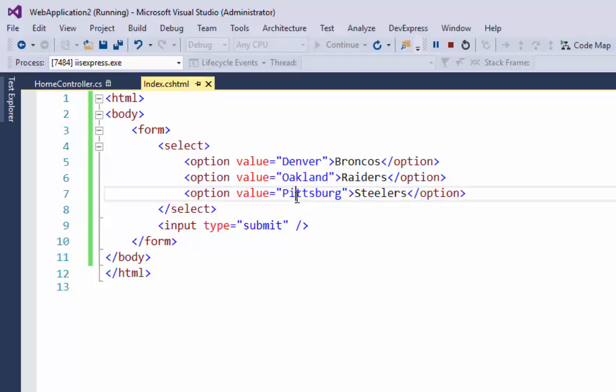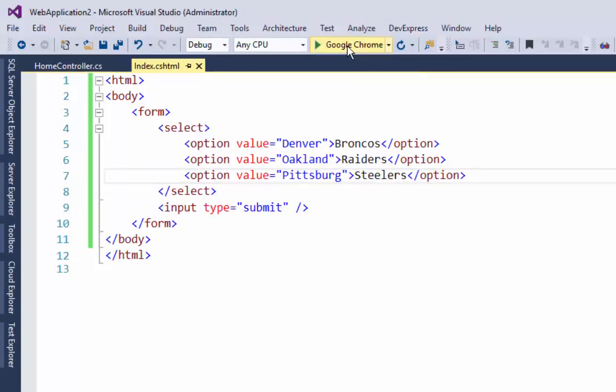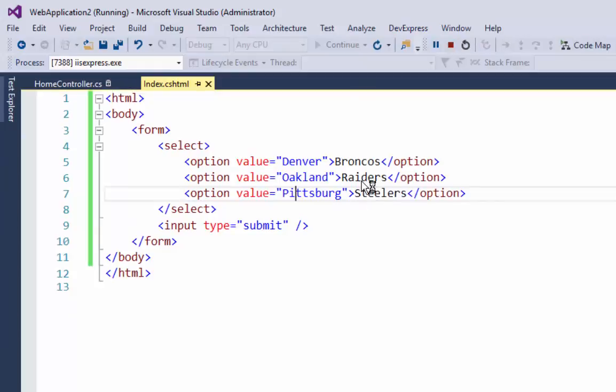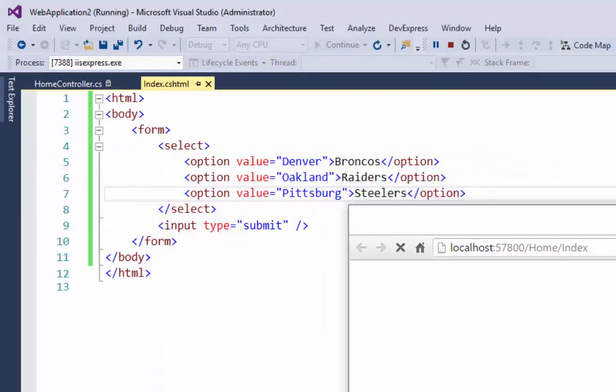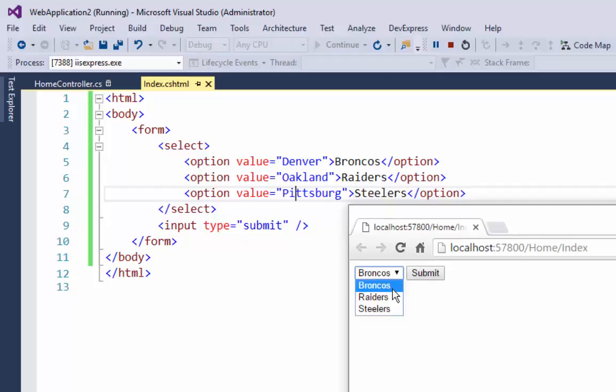whatever they chose. So I'm going to run this. I'm going to run this HTML code. And I'm going to see the output here. I have a select box or a drop-down box. Inside of it I have 3 options: Broncos, Raiders, and Steelers. And I have a submit button.